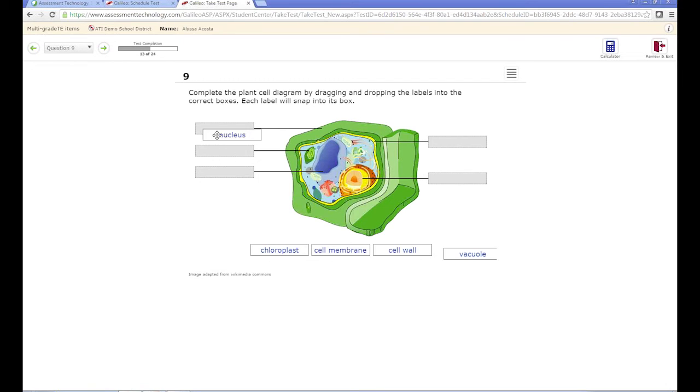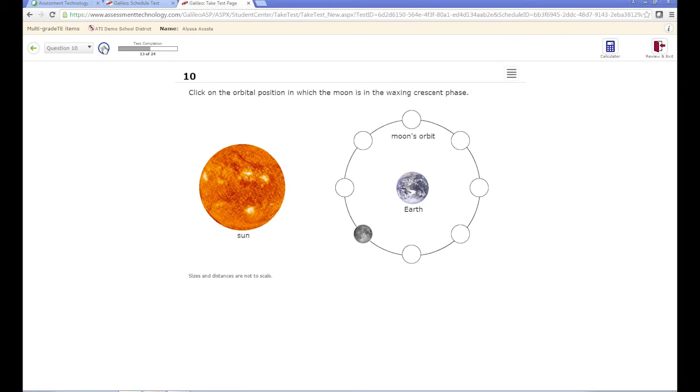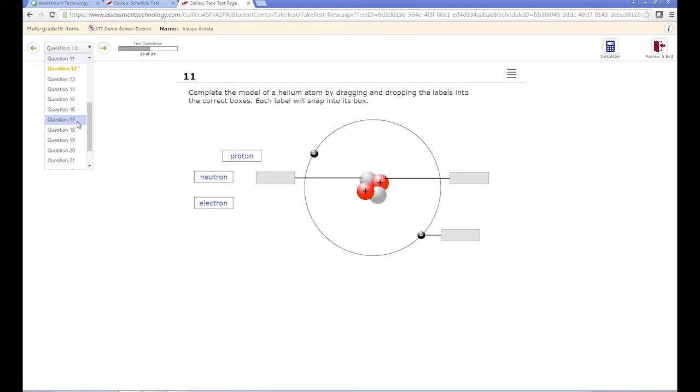This one is where they would label the parts of a cell. This is more of a science type question. Again, let's see, orbital position in which the moon is in waxing crescent phase. So they can click on whichever spot would be correct. I have no idea which is the correct answer on this one. I'm going to go ahead and jump to another question here.